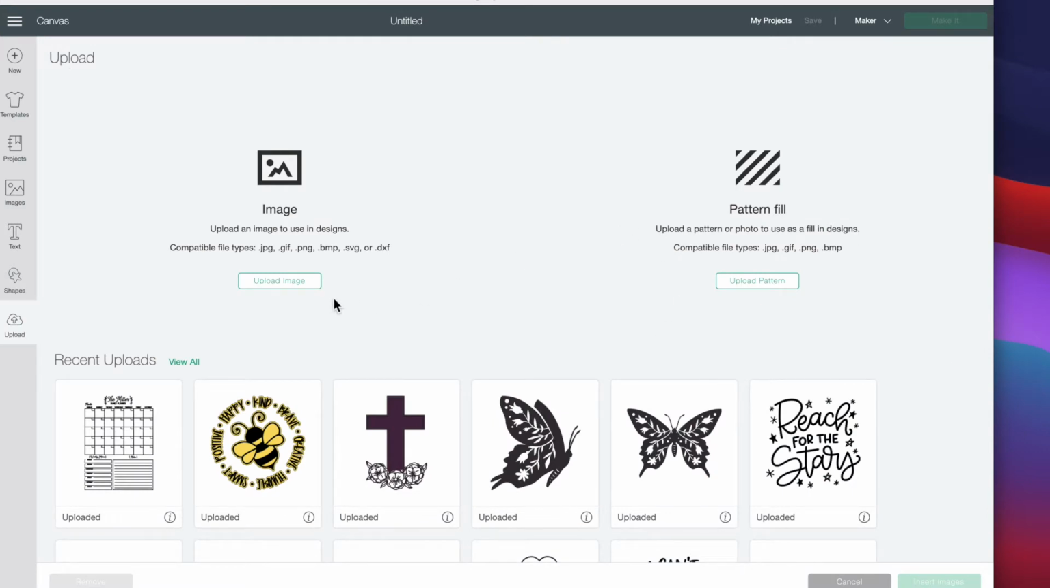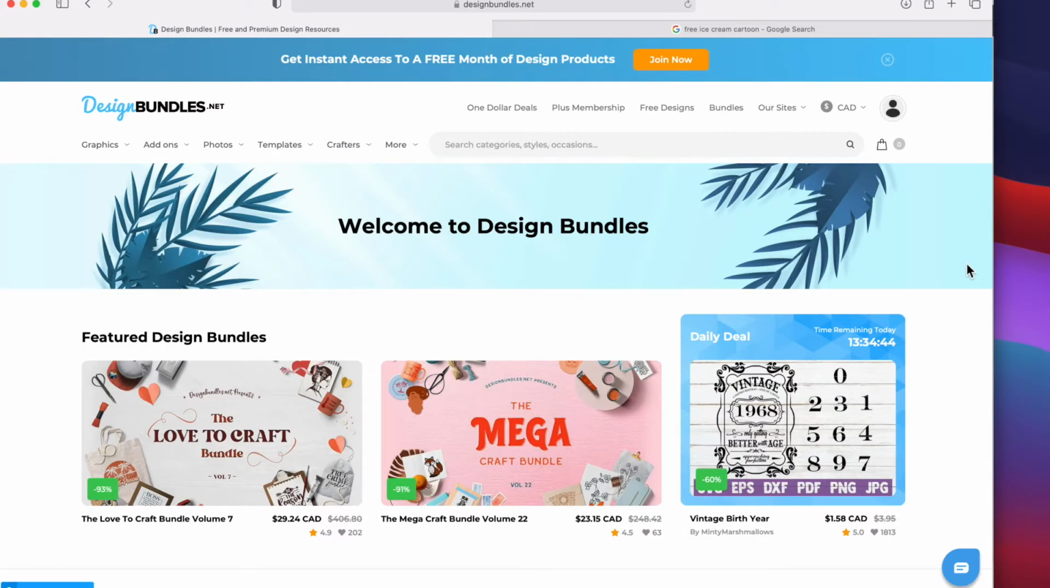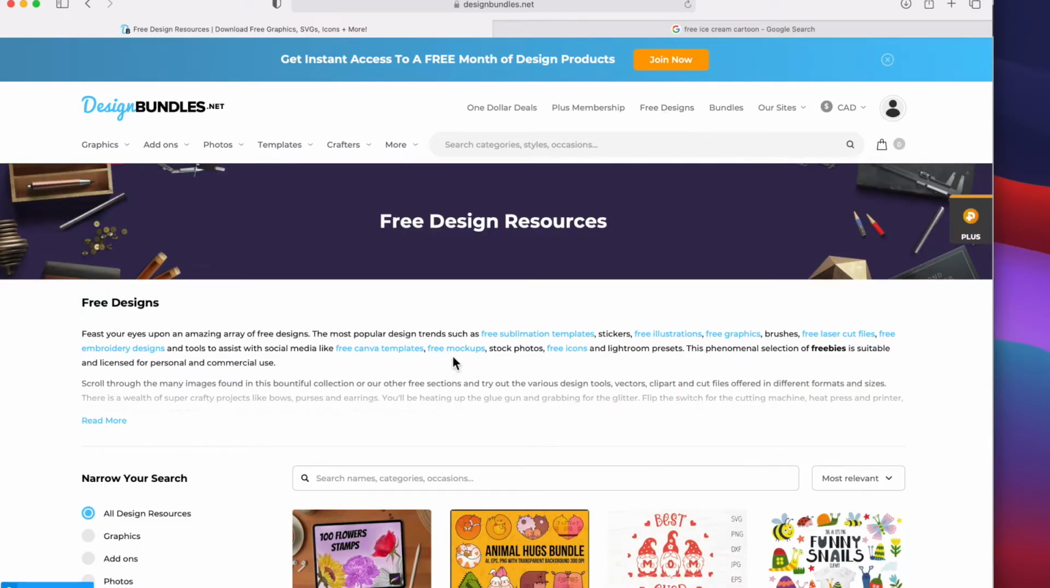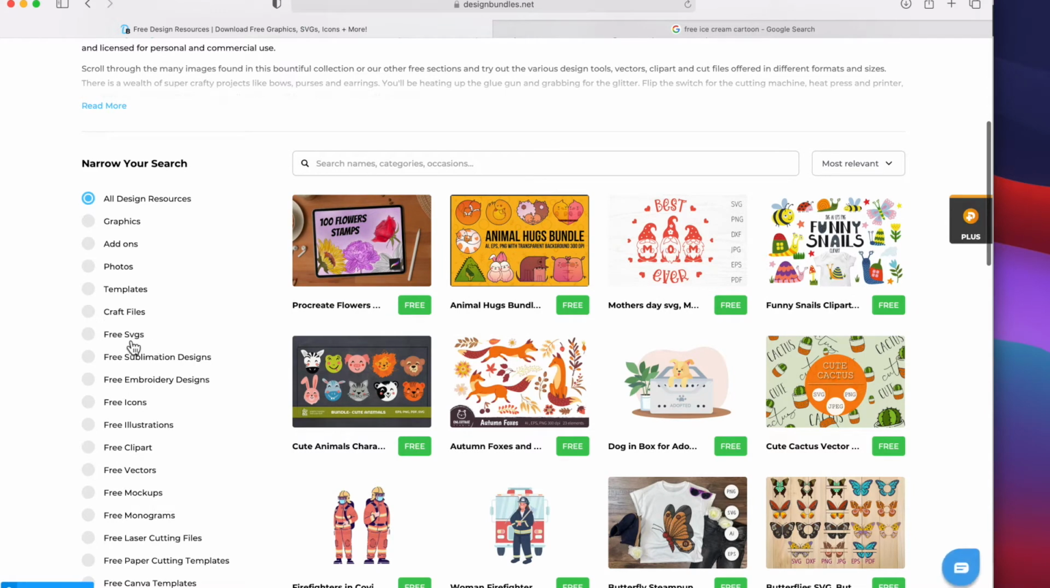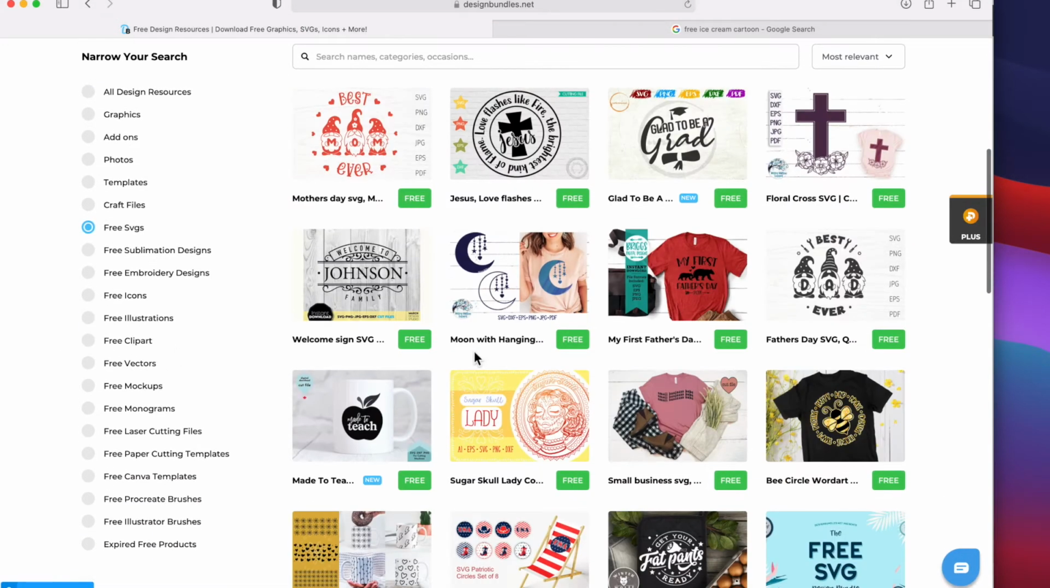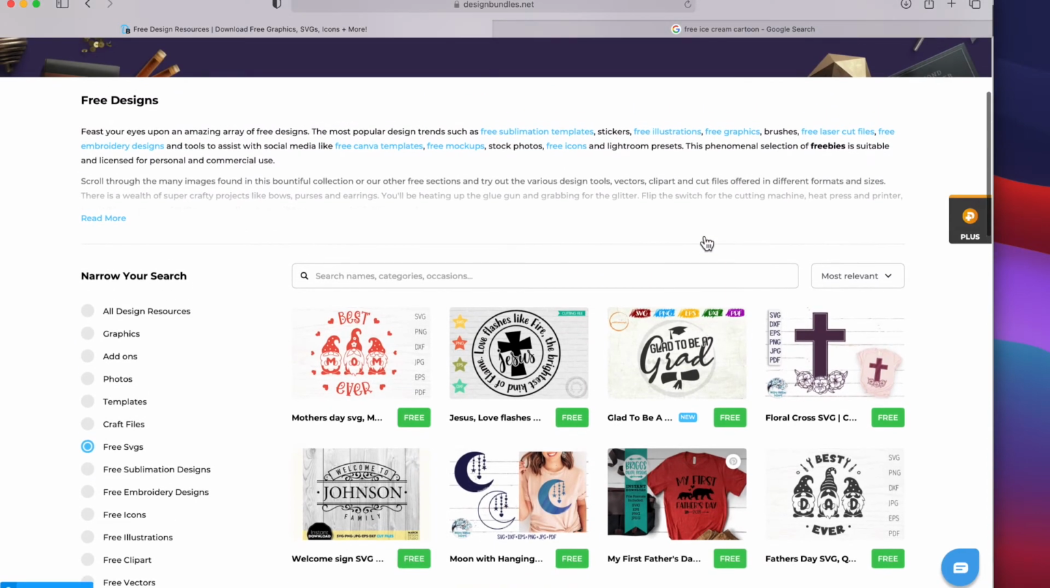Now we can upload images from all different places. The first place I'm going to show you is a site called Design Bundles. Now Design Bundles has a number of free images. There are also paid images you can get, but at the top we're going to go to free designs. And we want to use SVG files. So on the side here it says free SVGs. So we're going to click on that. And all these files here are free and they actually come with a commercial license. So you can use these images on products that you sell.